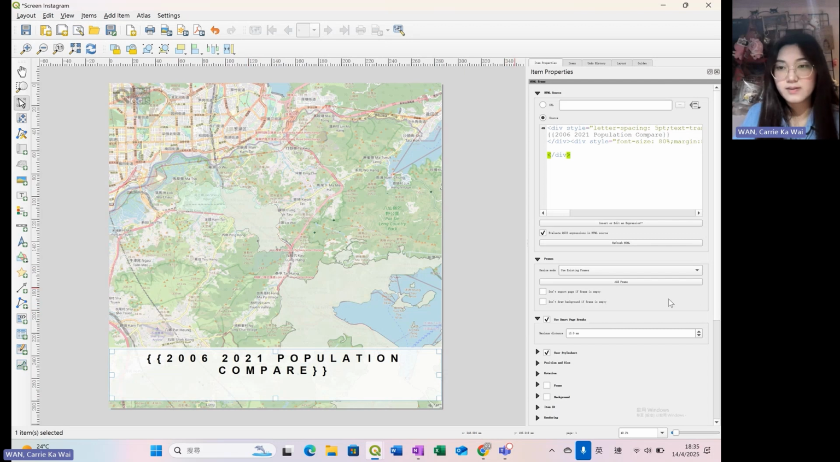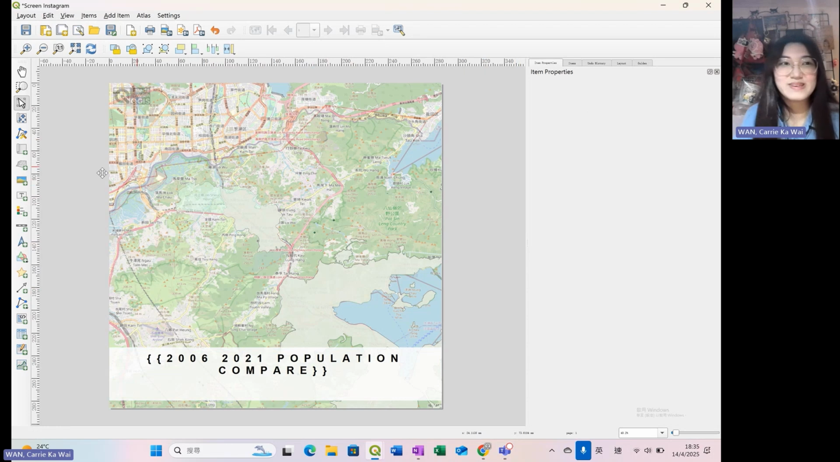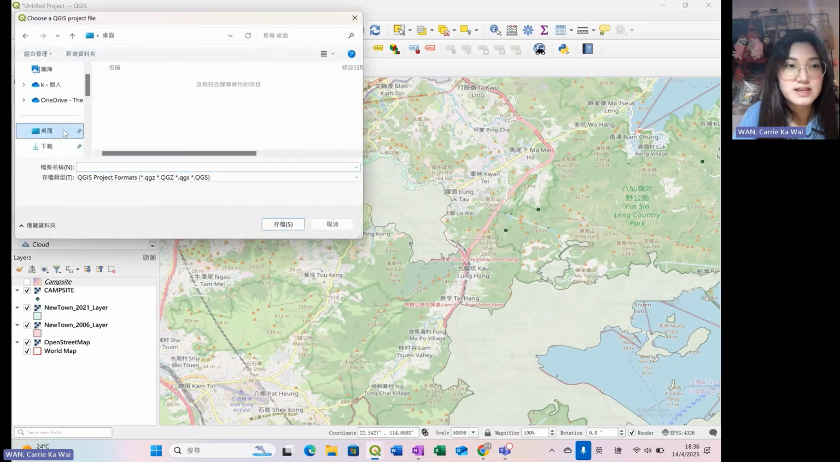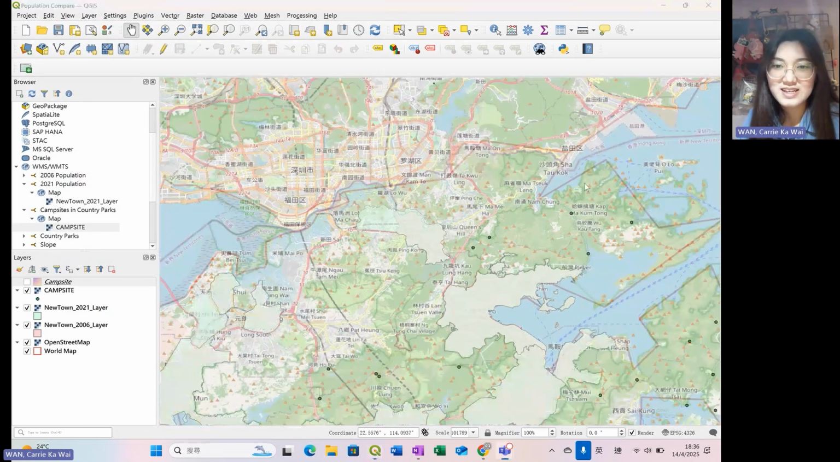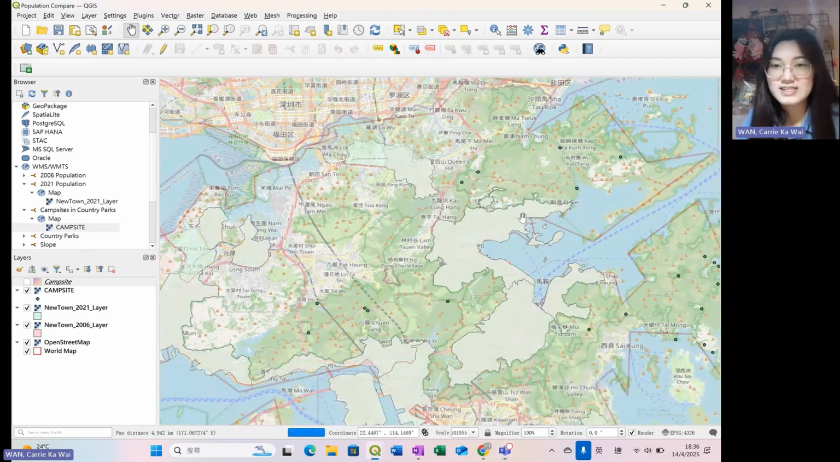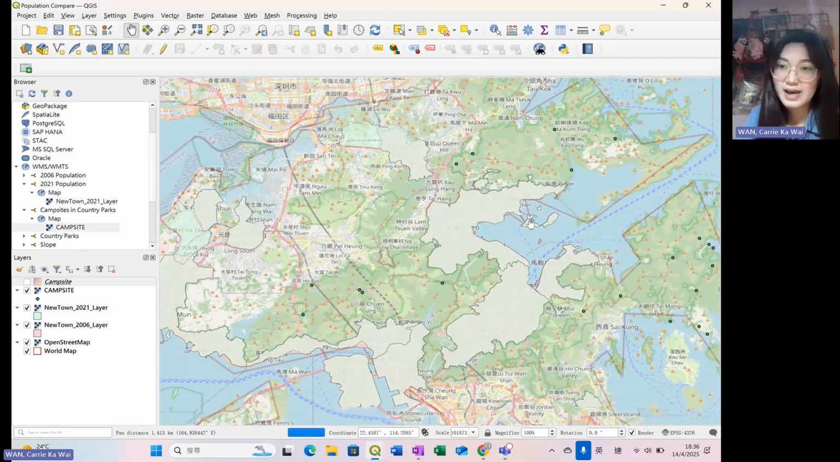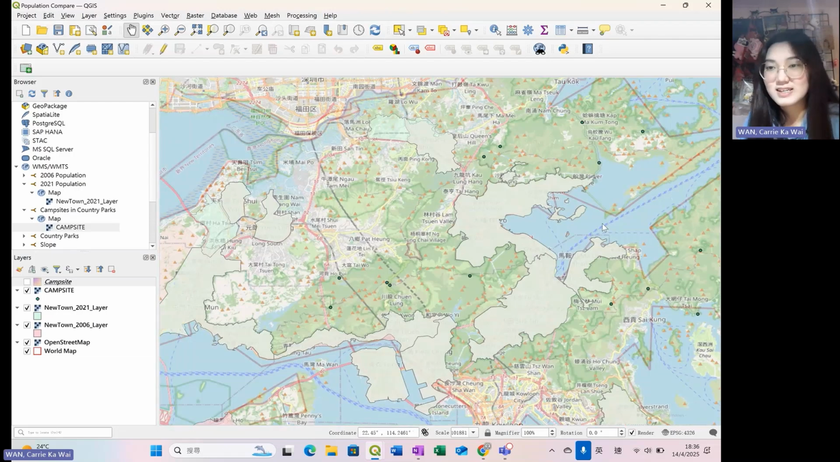Yes, and this is a beautiful map you just made by yourself. If you want to make it a PDF and save it, you can right click over here, then save it somewhere and name it like population compare. And you're done, you've finished that part. Here is the simplest way to make a map, and the teaching is about to end. Thank you for listening.